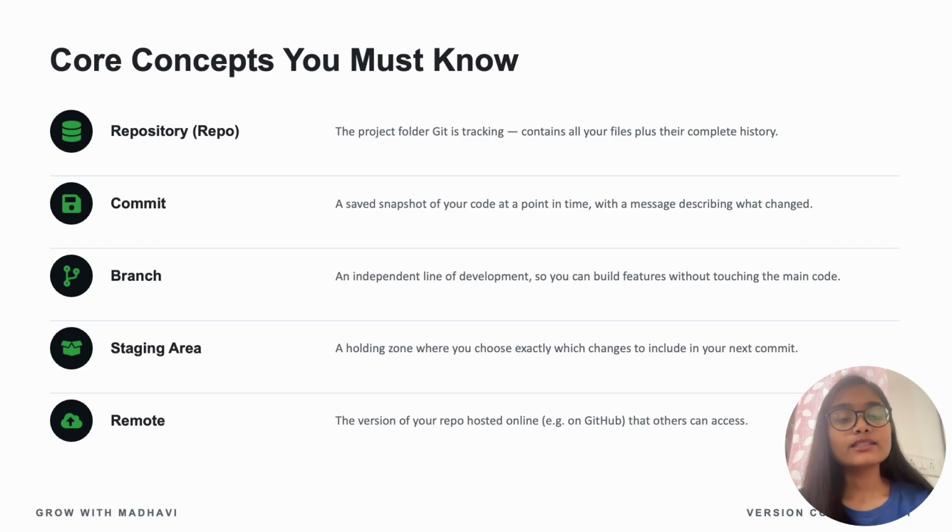Then there is a staging area. The staging area is a kind of zone where all the uncommitted, unsaved changes to files will be available. For example, you have changed multiple files and have not yet saved them, then the staging area will show you that these are the particular files which are not yet saved.